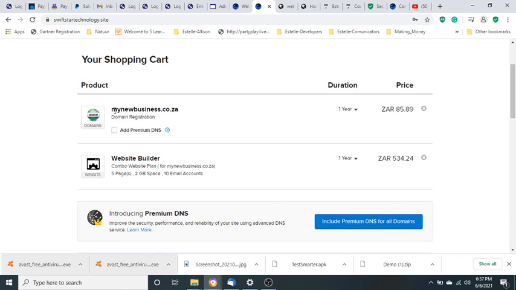Also, this is now your business website, and your domain name is yours now for the next year. You only need to refurbish it by next year. So you only need to update it then and repurchase it next year again for the same amount of 85.89, hopefully without inflation and things like that.